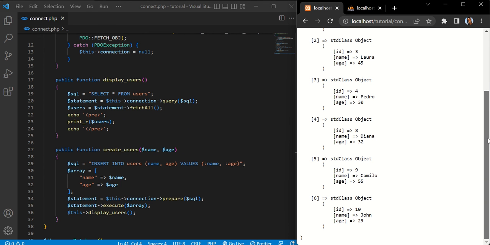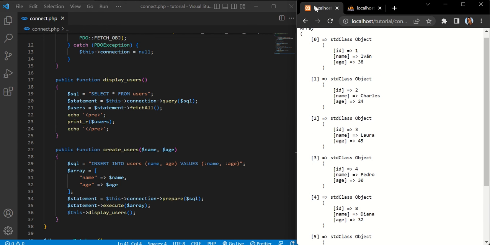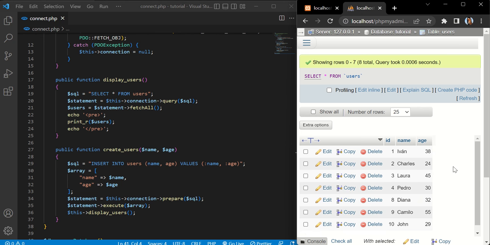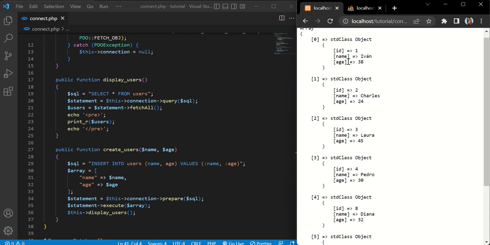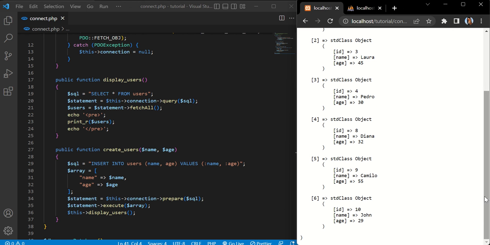Okay, so we already have 6 indexes. So we have 7 elements here, and here is the database. Okay, 1, 2, 3, 4, 5, 6, 7.